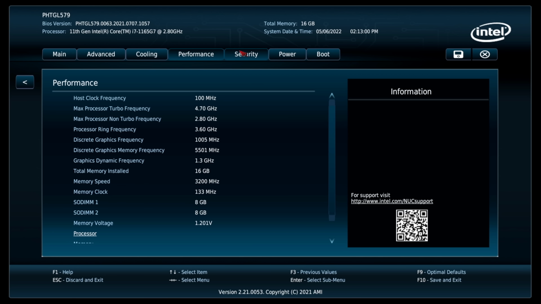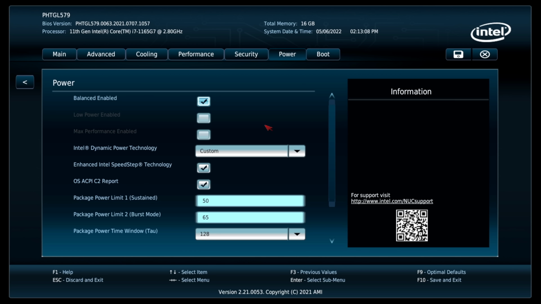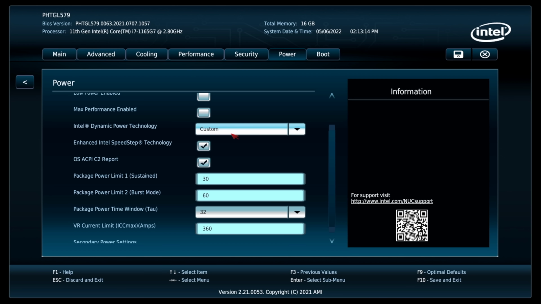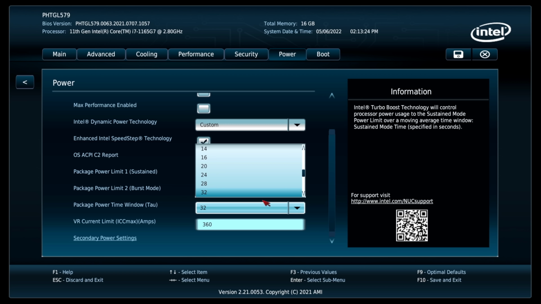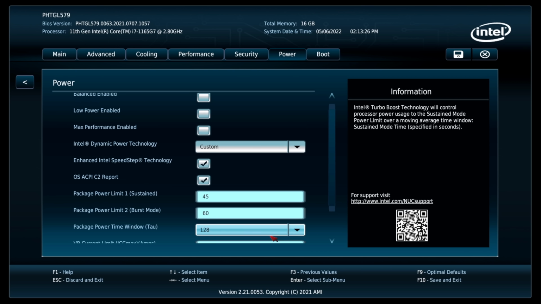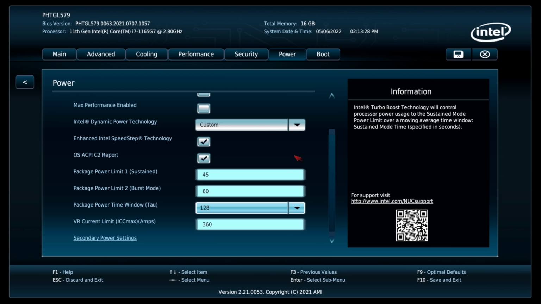Performance, security, power. This is the main section I always mess around with. So we've got balanced enabled. This is something I'm going to turn off. I'm set to custom, and I'm going to set this to 45, and we're going to leave the power limit at 60, but we want to take that power window time up to 128, and yeah, that's all I'm really going to change here.